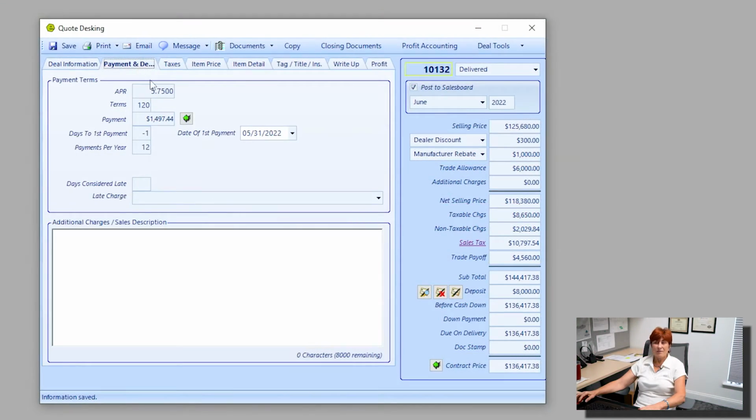Okay, onto the Payment and Description tab. Now please notice, this is an item that at my dealership I have chosen to put in as a default. So as a default, my APR is 5.75%. And if you'd like for us to help you set your defaults, don't hesitate to get in touch with us. We'll be glad to help you with that.